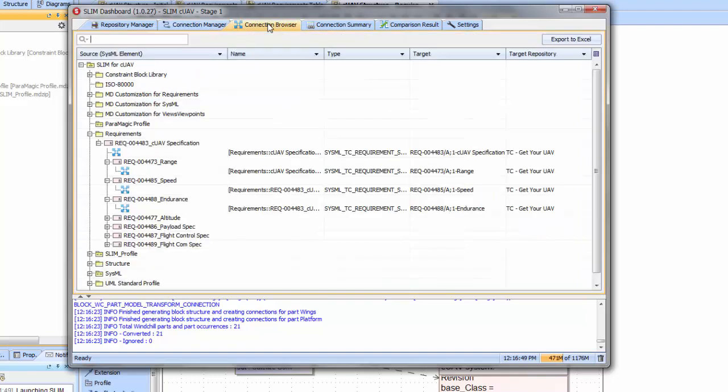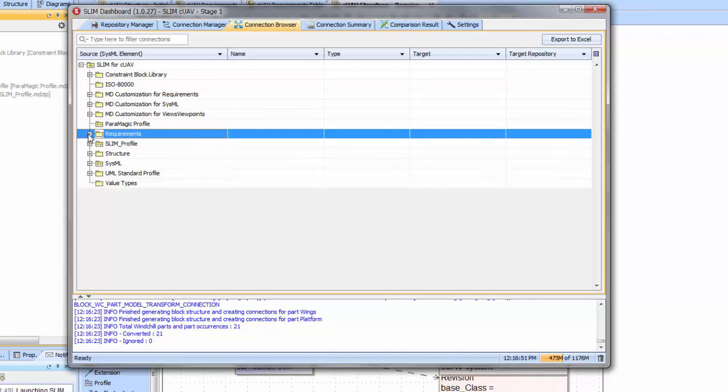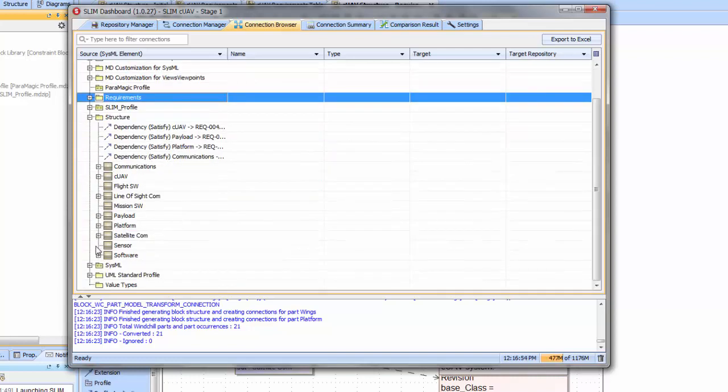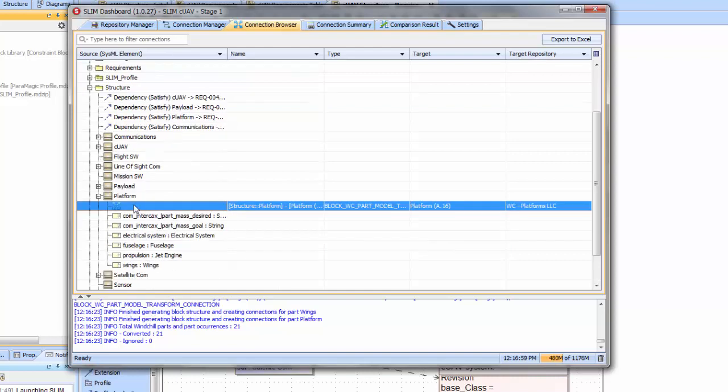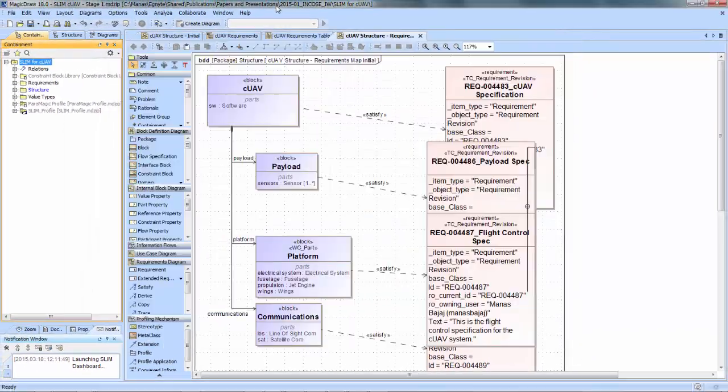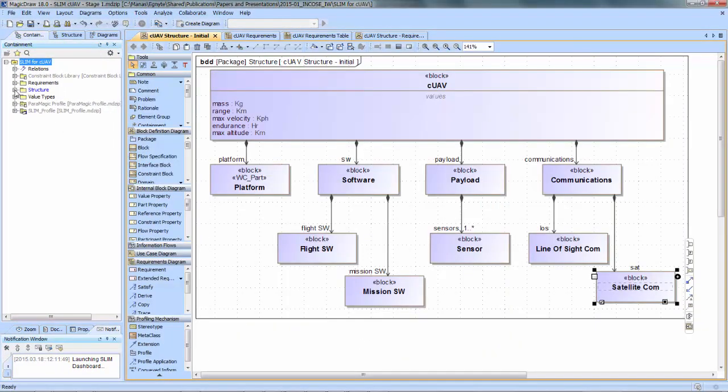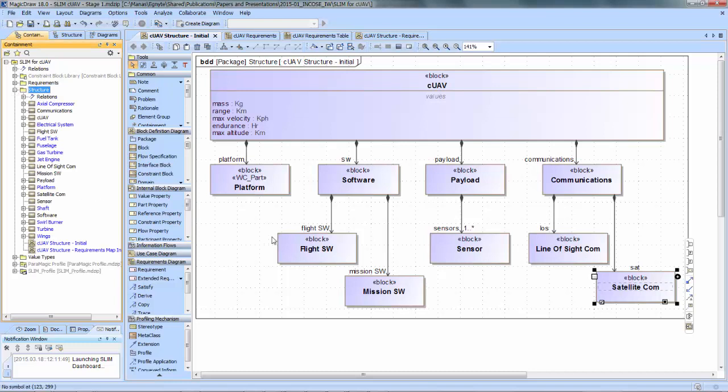Like before, not only have blocks been generated on the SysML side for the platform, but now there are also connections that Slim is tracking between the block on the SysML side and the corresponding part version on the Windchill side. If we go back to our SysML model here, we can expand the structure package, and we can see that this platform block that was there as part of the configurable UAV architecture has now been tagged as a Windchill part. Now it's linked to a Windchill part version in the Windchill repository.